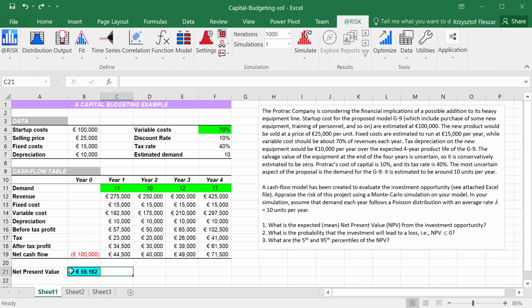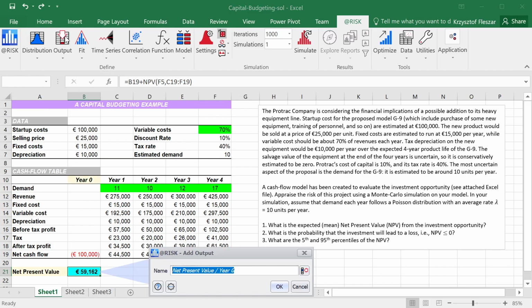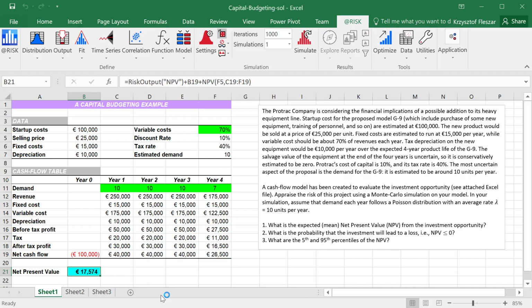So in order to simulate now, we need to mark the output, right? This net present value should be marked as an output. So this is the second button. First, click on the value, net present value, 59,000 in my case, the formula which calculates the net present value, and select output. And we can, of course, call it, let's say, NPV, as an output. Click OK. Now this is marked as an output.